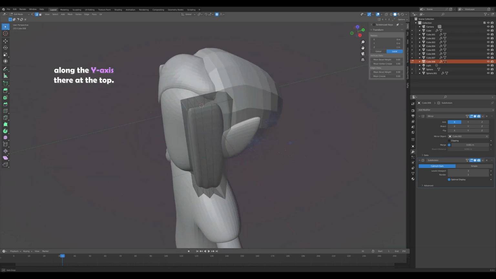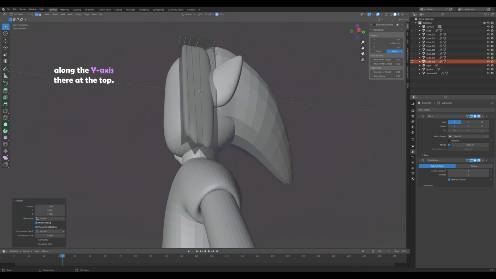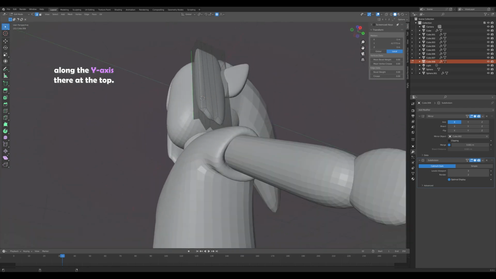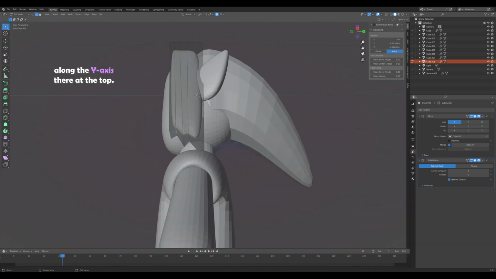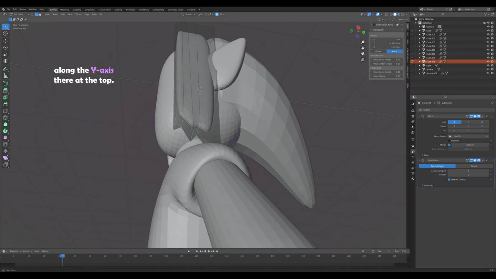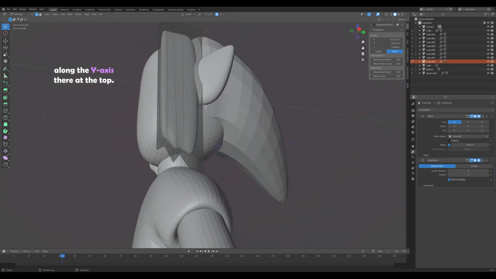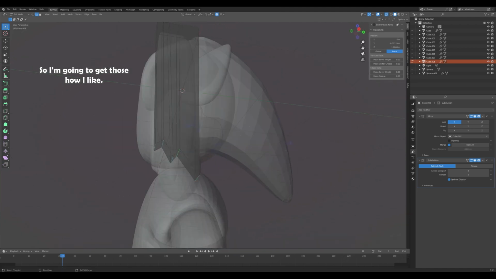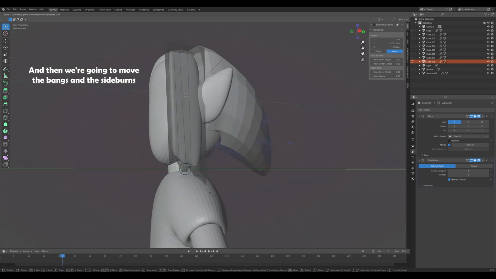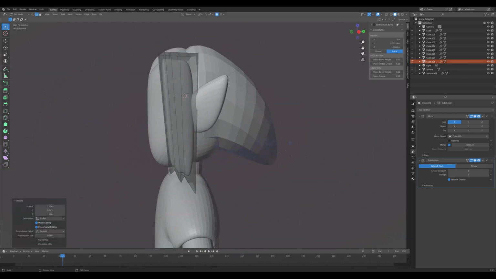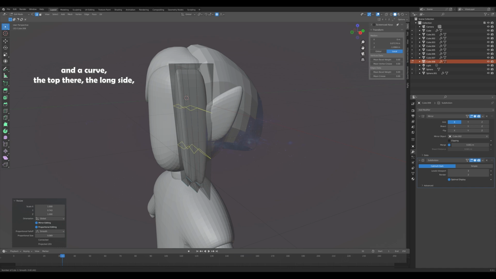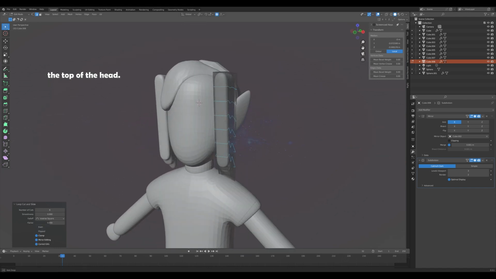Okay, so scale it along the y-axis there at the top. Okay, so I'm going to get those how I like, and then we're going to move the side bangs. I'm going to curve the top there at the long side, the top of the head.